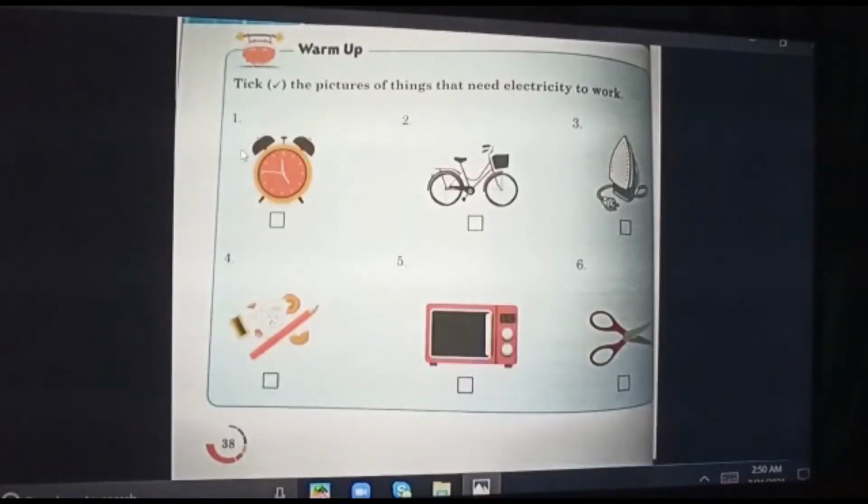Look at the pictures on page number 38. Warm up. Tick the pictures of things that need electricity to work. Look at picture number 1. There you can see a watch. Does it need electricity to work? It doesn't need it, so you put a cross.